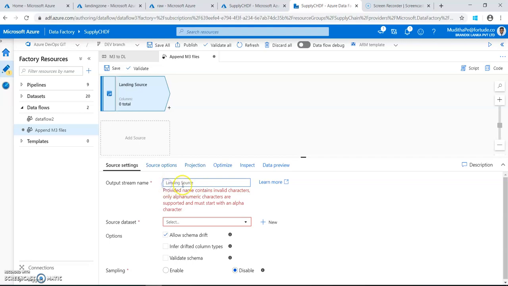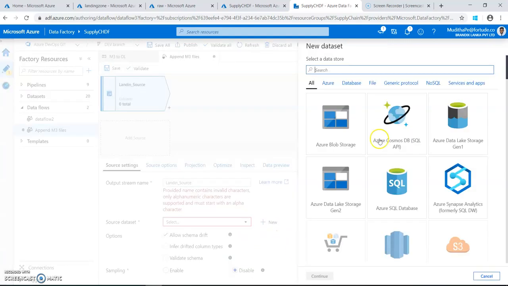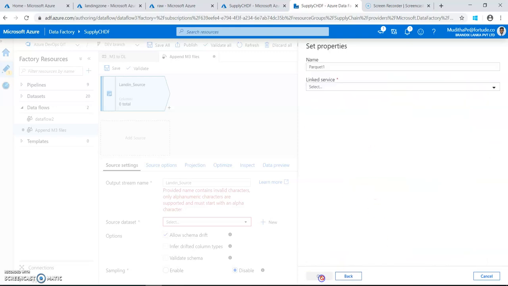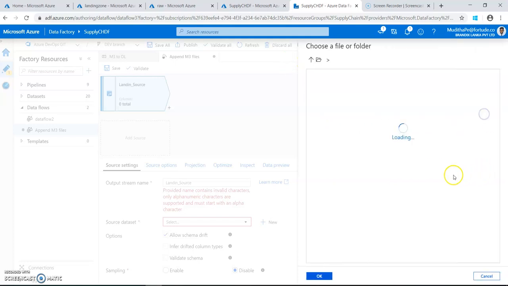It said the provided name is not valid, I think because of the space. Let's put an underscore, no spaces. Okay, and let's select new, say Azure Blob Storage. Okay, let's say landing source, landing file, and just select this one, and then we can browse the file, the packet file, the 11th file, the incremental file.